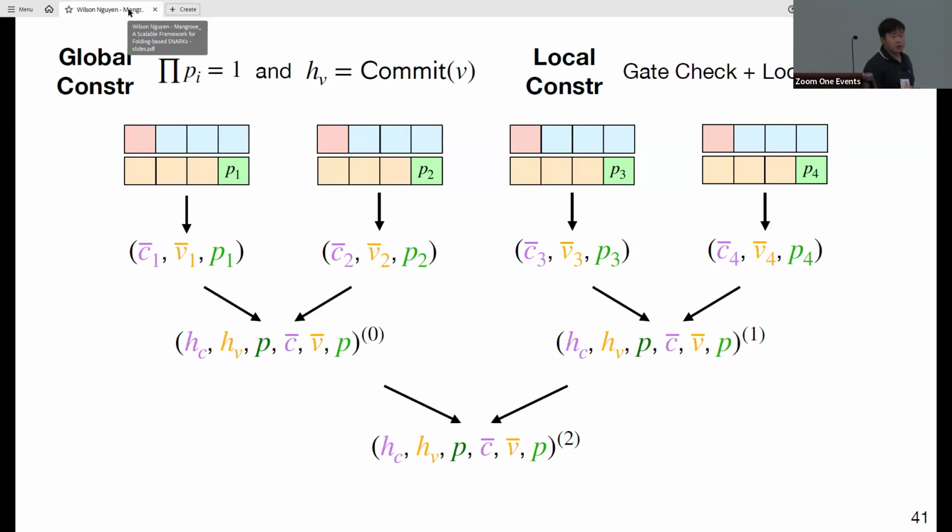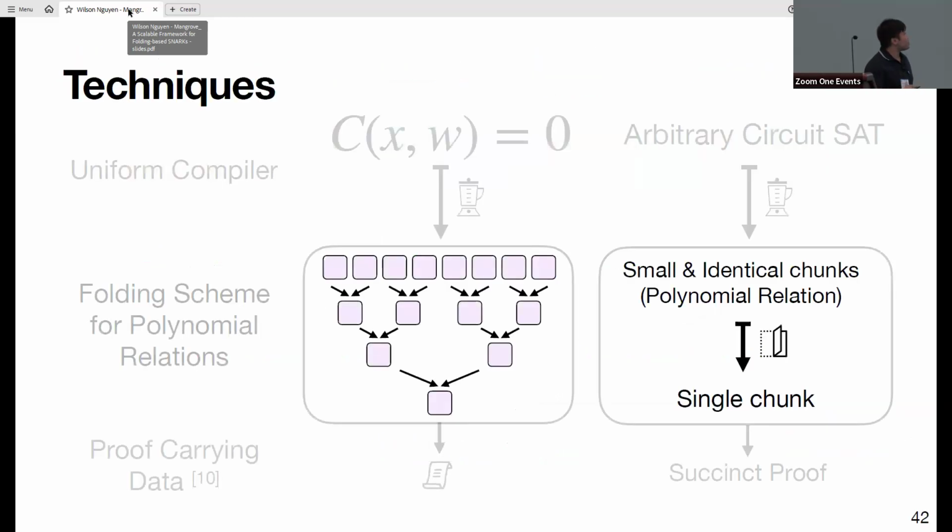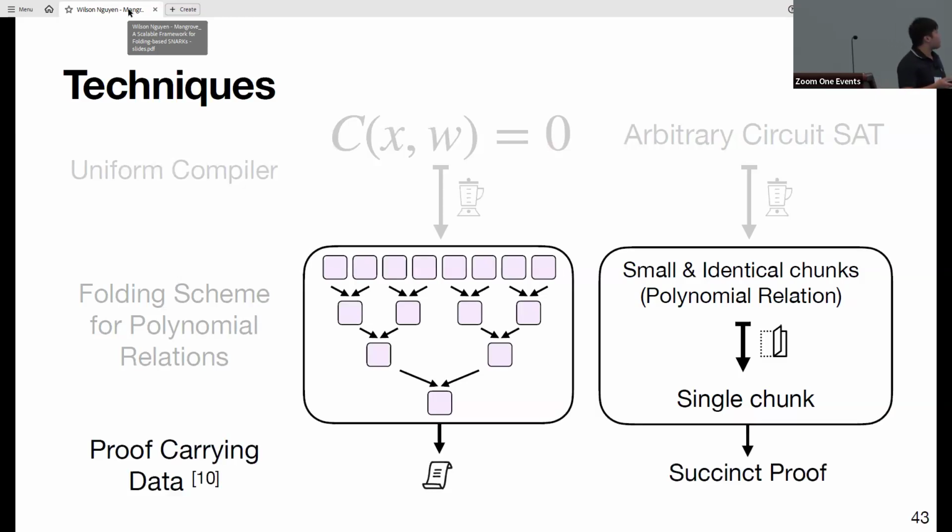However, there is a huge caveat. This is not a succinct argument because the verifier has to participate in each one of these reduction steps. And also the prover sends all these commitments to the verifier. So it's not a succinct argument, but it has a very nice recursive structure. And that leads us to our next technique. In particular, by combining folding schemes with the framework of proof-carrying data, we're actually able to recover succinctness.